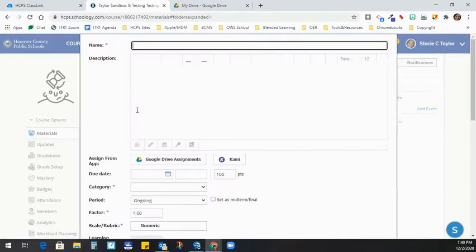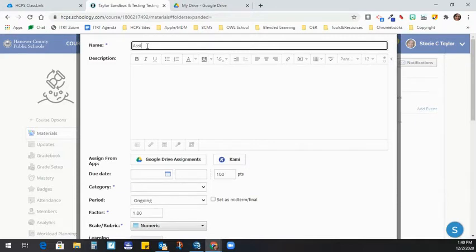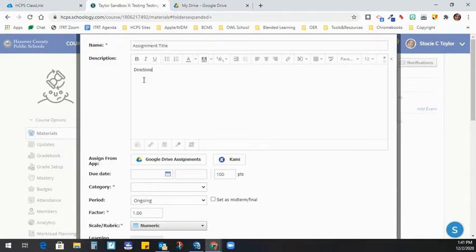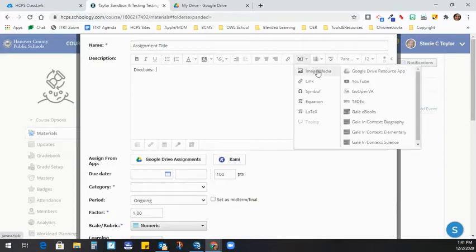Once this loads, you'll want to add your assignment title, and you're going to add any directions that your students need to follow. As with all things in Schoology, in the description box, you have your rich text editor up here, and you can also use this Insert Content button to insert images, media, videos, links, information from your Google Drive resource app or additional documents that your students may need to have access to in order to complete the assignment successfully.